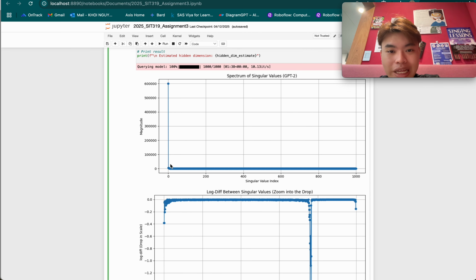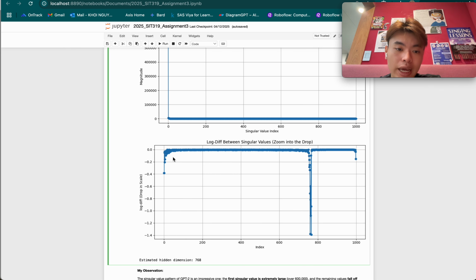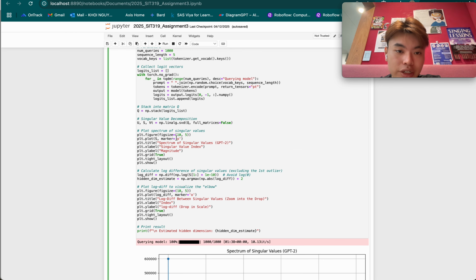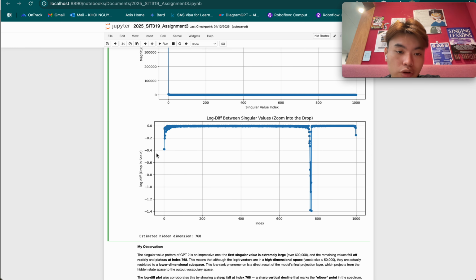After testing, we can see the spectrum of singular values. The first time it runs, the magnitude is really high, but afterward it is almost zero, which shows it is already learning something really good. And you can see here the log diff: I computed the correct logit vector, then stacked the matrix here and plotted it again. We can see the log diff in scale, as you can see here.